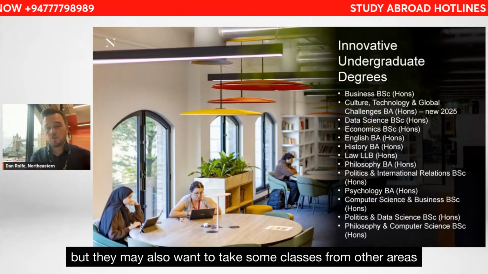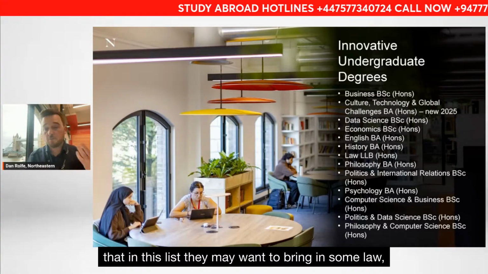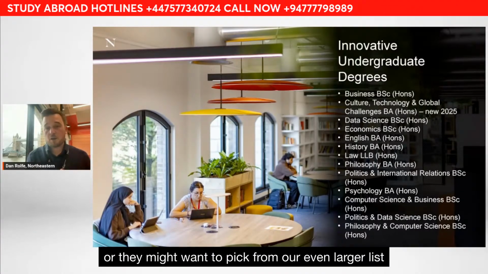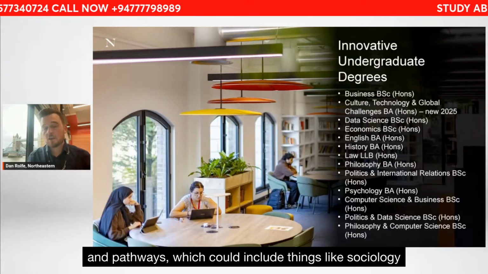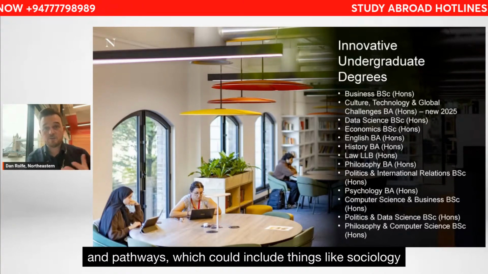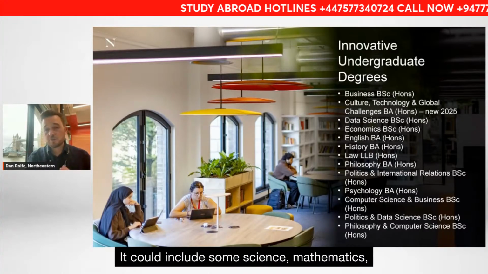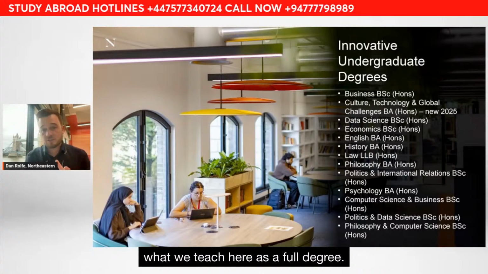But they may also want to take some classes from other areas in this list. They may want to bring in some law, some economics, some psychology, or they might want to pick from our even larger list of electives and pathways, which could include things like sociology and criminology or anthropology, for example. It could include some science, mathematics, engineering subjects, things that are very different to what we teach here as a full degree.